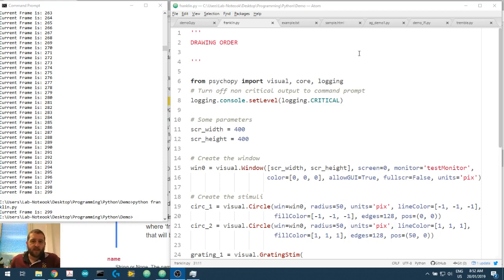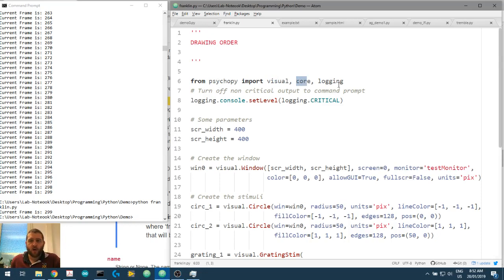Now, what have we done? We've imported visual, core, and logging from PsychoPy. As you may well know, I'm running on a 400-year-old laptop that's got OBS running and all these other things going on in the background. So it's going to vomit out all of these error messages that are just not important for us. We're going to leave logging at critical, so if there's something really wrong that's going to really impact what's going on, it will let us know.